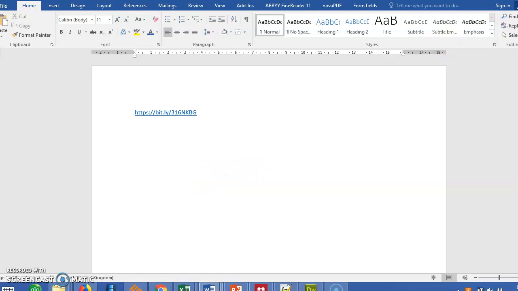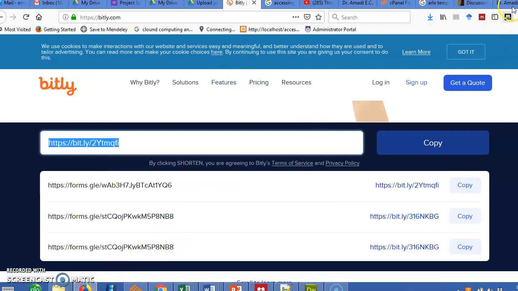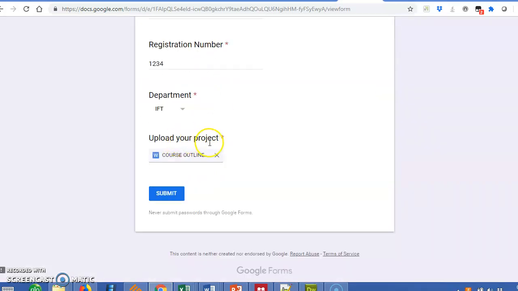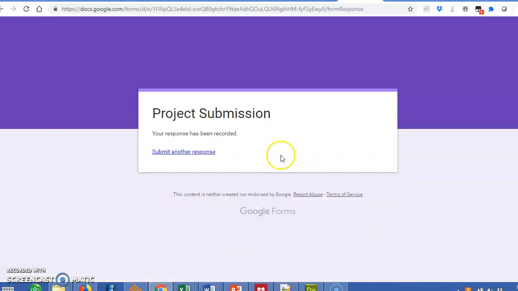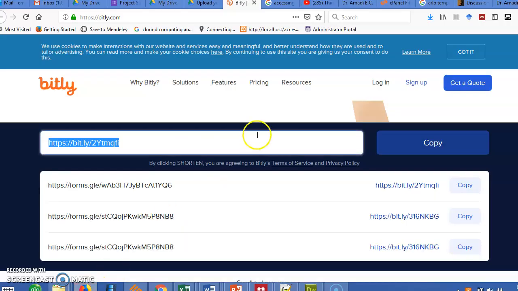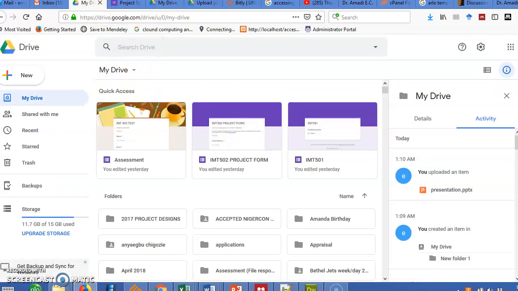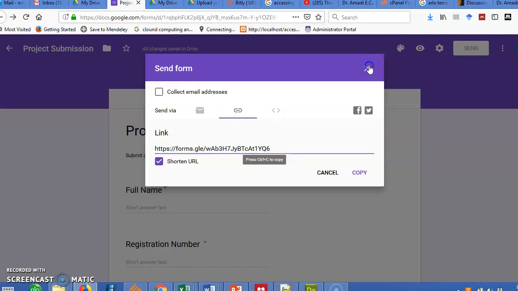Okay. So we have attached it. So we click upload. So it quickly uploads the form, and we are done. So you submit. So having submitted, we can go back to our navigation page, project submission form, and close that.